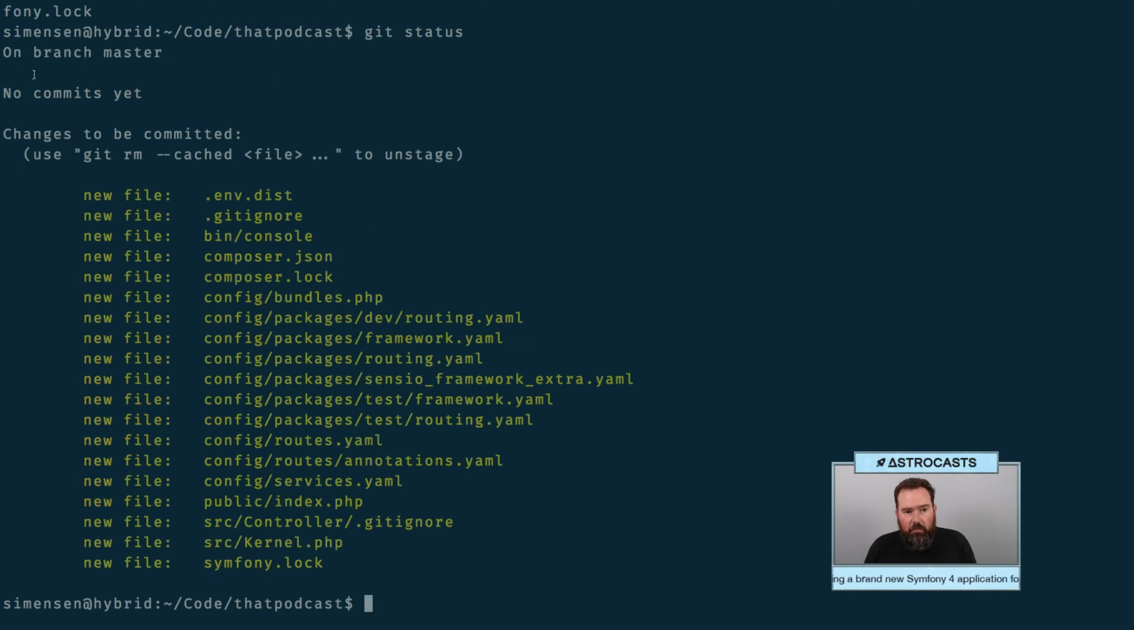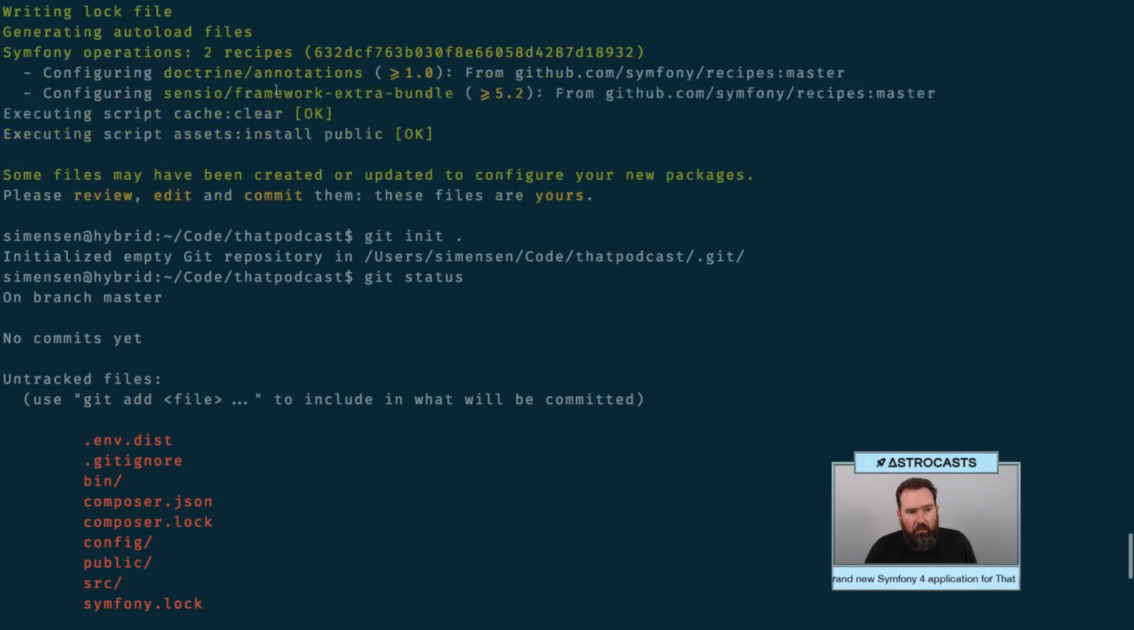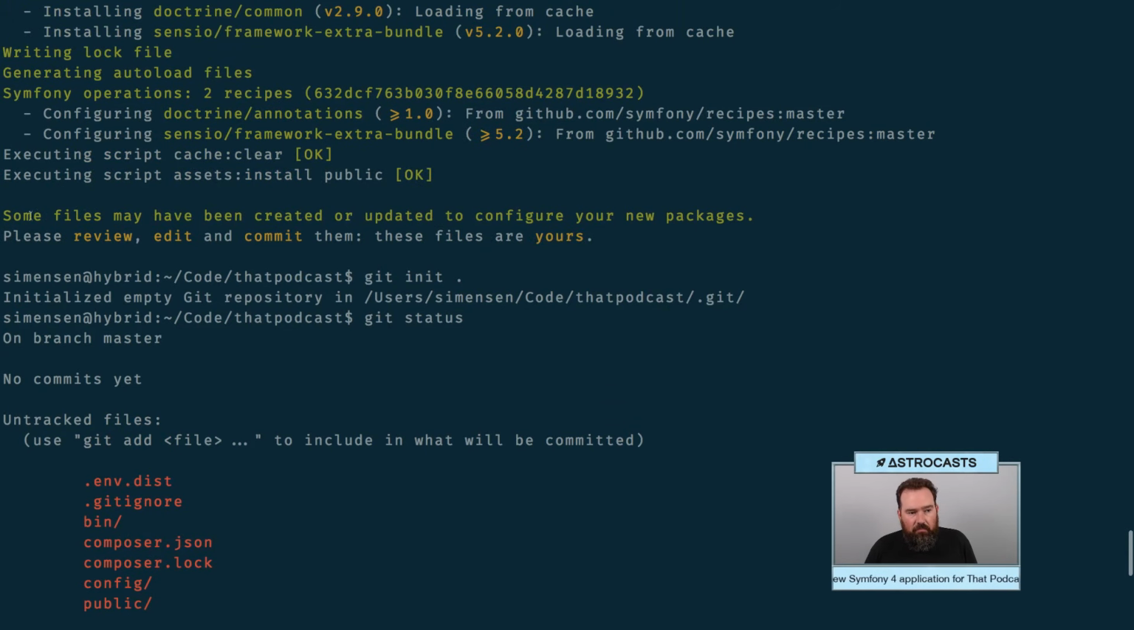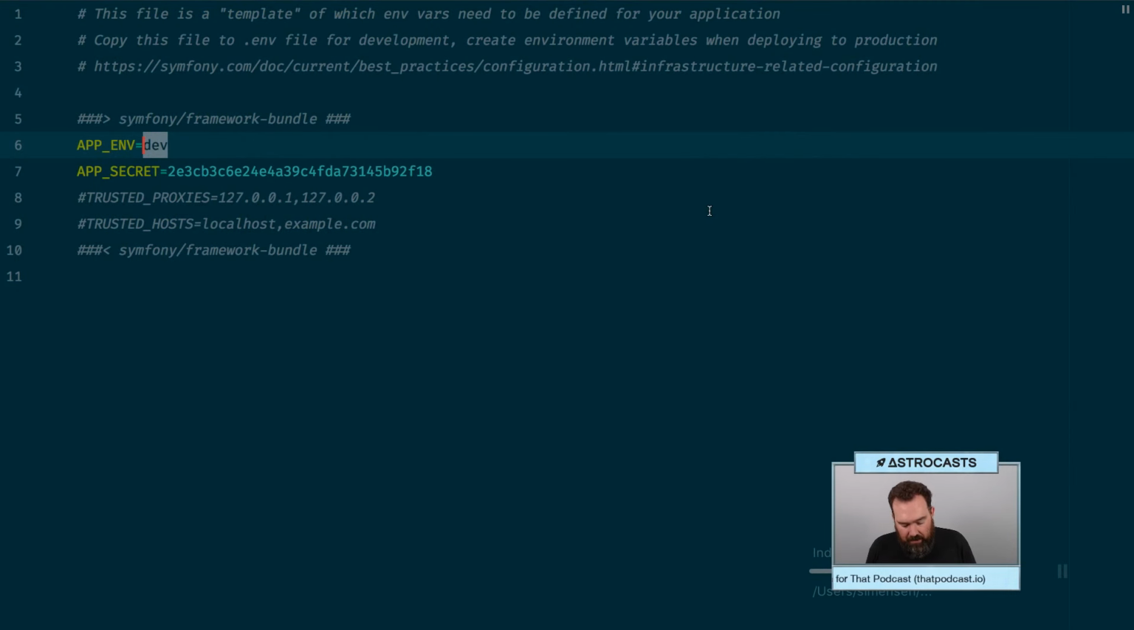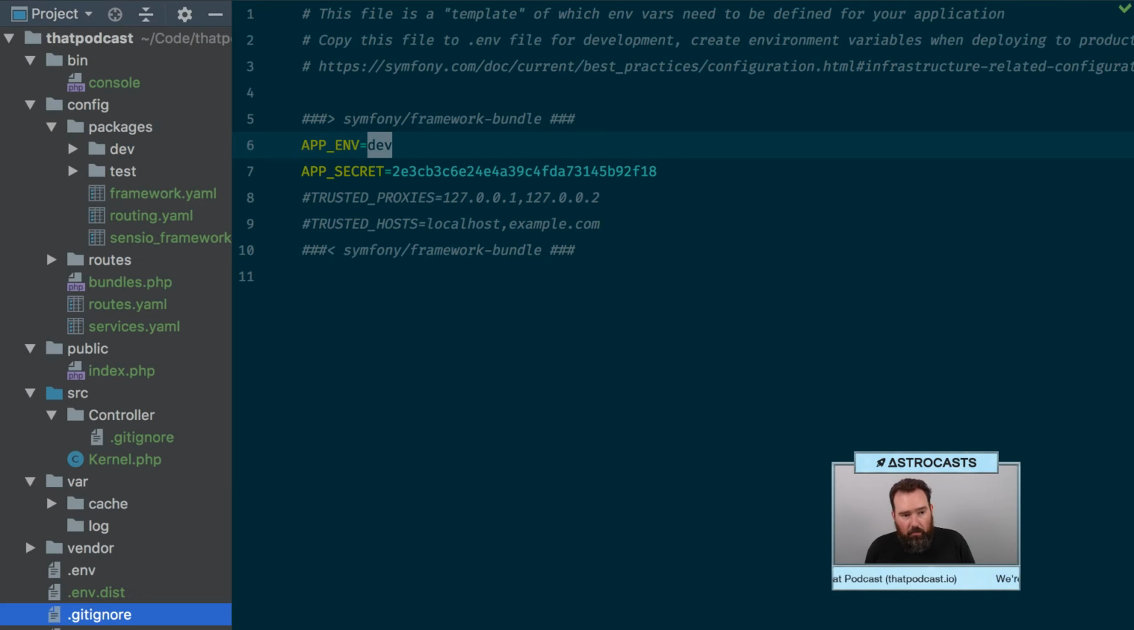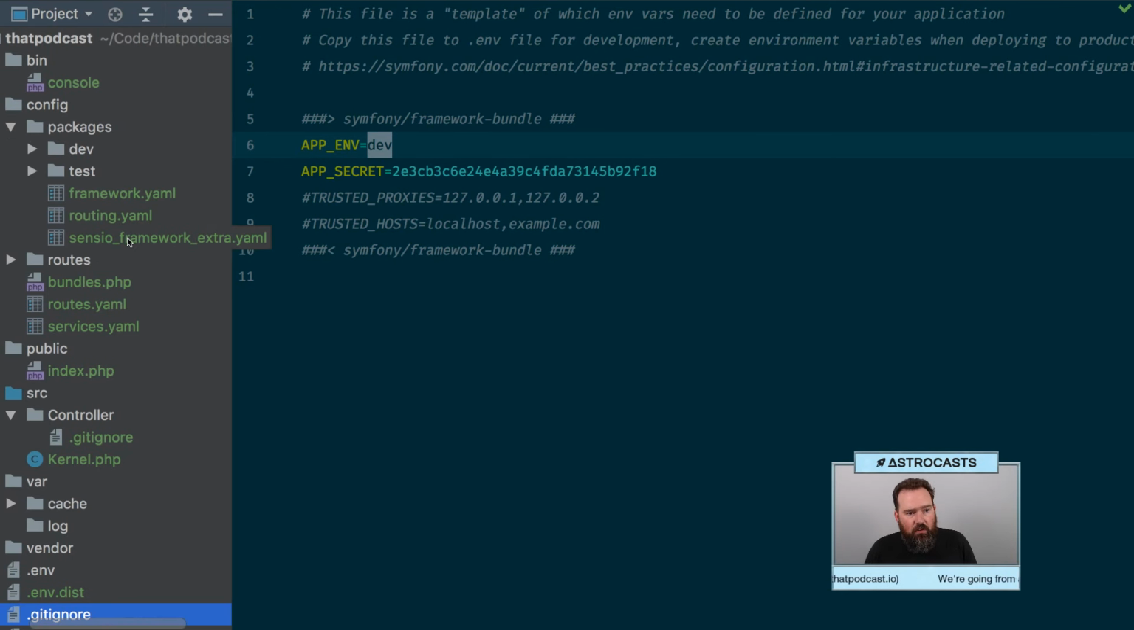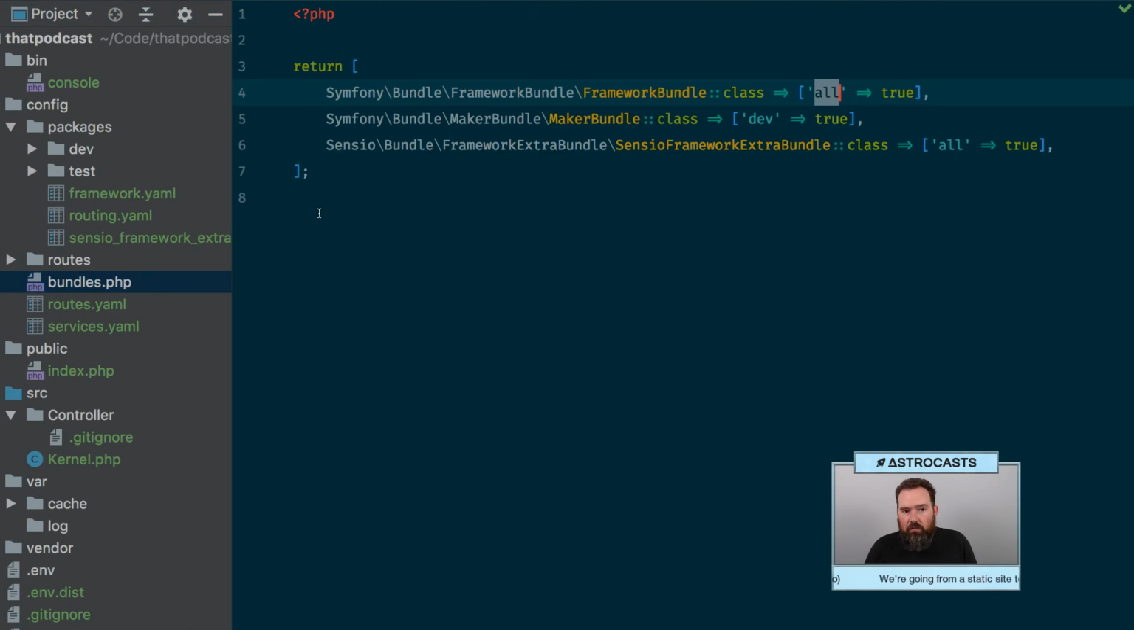Okay. So after all of these require commands, what we end up seeing is the same bit of info. Some files may have been created or updated to configure your new packages. So we're going to take a look real quick to see what sort of things might have been added. We're going to look inside the packages directory, and we'll see now we have Sensio Framework Extra. So if we look at our bundles, we see that there's now two more bundles. There's Maker Bundle and Sensio Framework Extra Bundle.